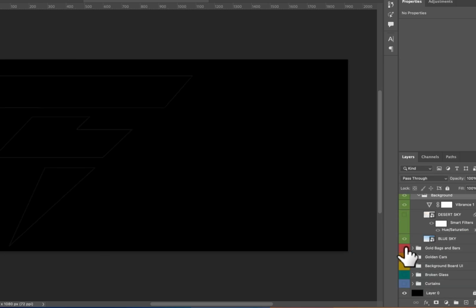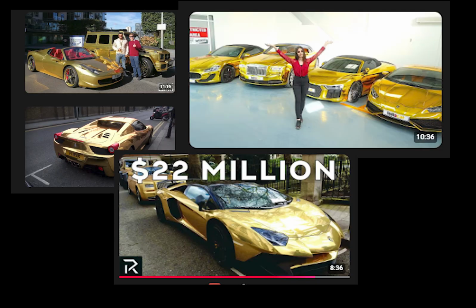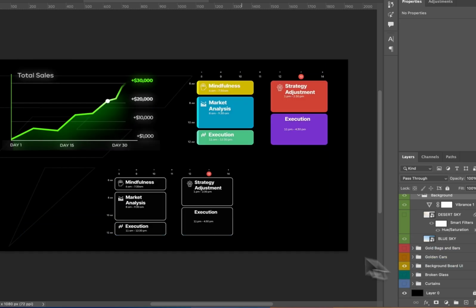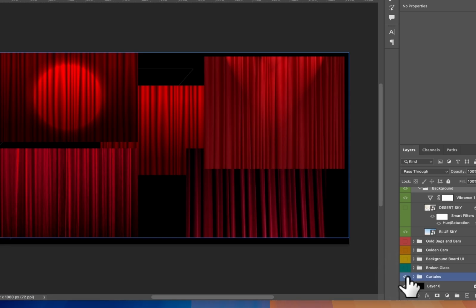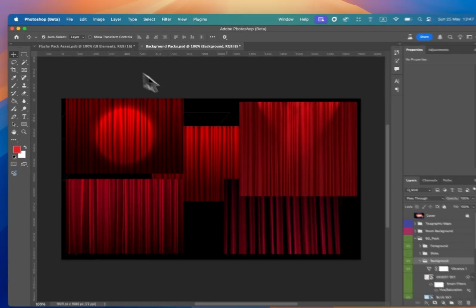Then we have gold bags. Super useful if you work in the money niche or with faceless channels. Golden cars, more UI elements and charts. Broken glass effects you can apply easily. And finally, curtains, used to create strong contrast in thumbnails. You can even customize the curtain color with one click.